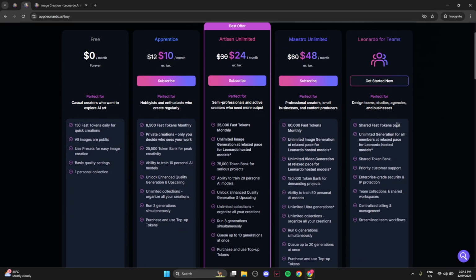And there you have it. By following these steps, you can easily access free tokens on Leonardo AI and explore all the functionality it offers without spending a dime.